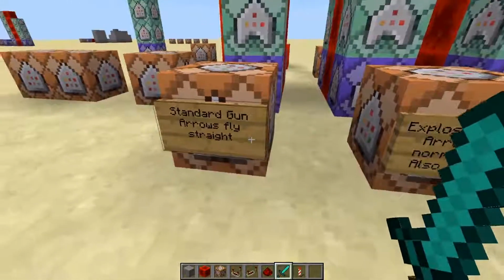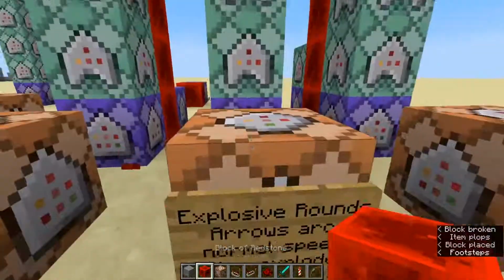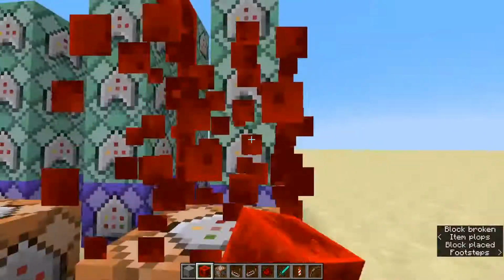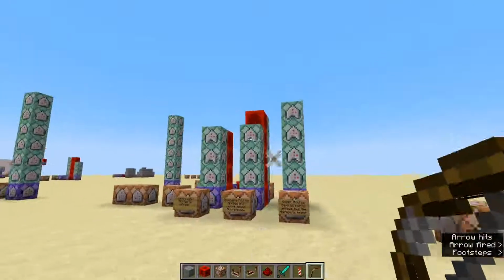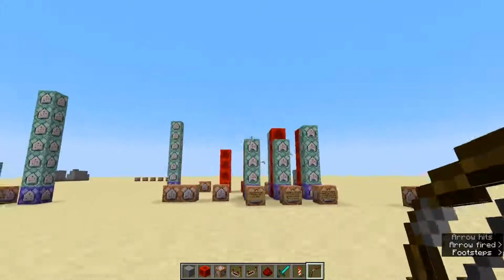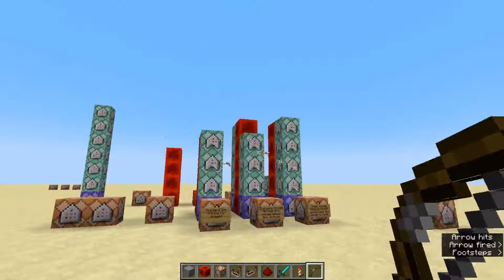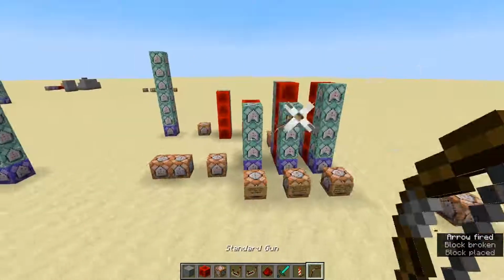Person in the comments wanted stuff like, you know, the no gravity arrows. I also made the explosive arrows, which was fun, and sniper rounds, which I added like a tracer to. So let me show off the standard gun first and foremost. It's nothing special, it's just arrows that fly in a straight line, so I decided to keep their speed standard so that the sniper rifle at least felt different.